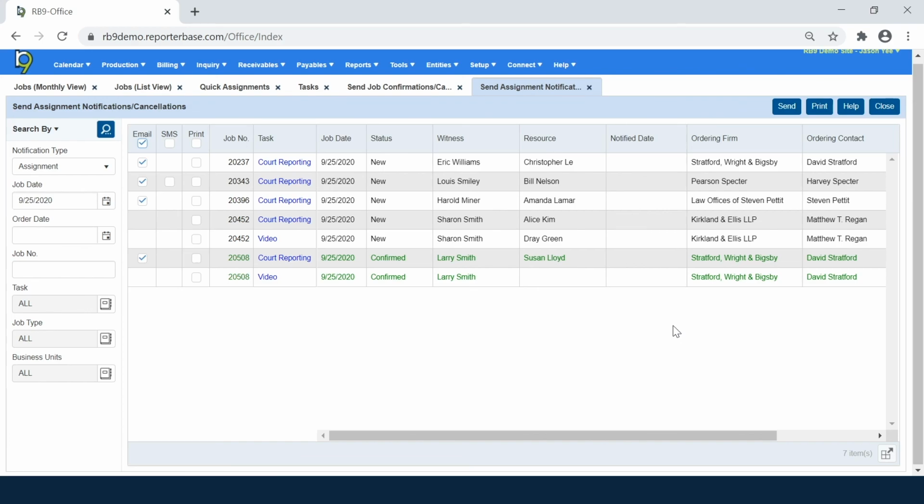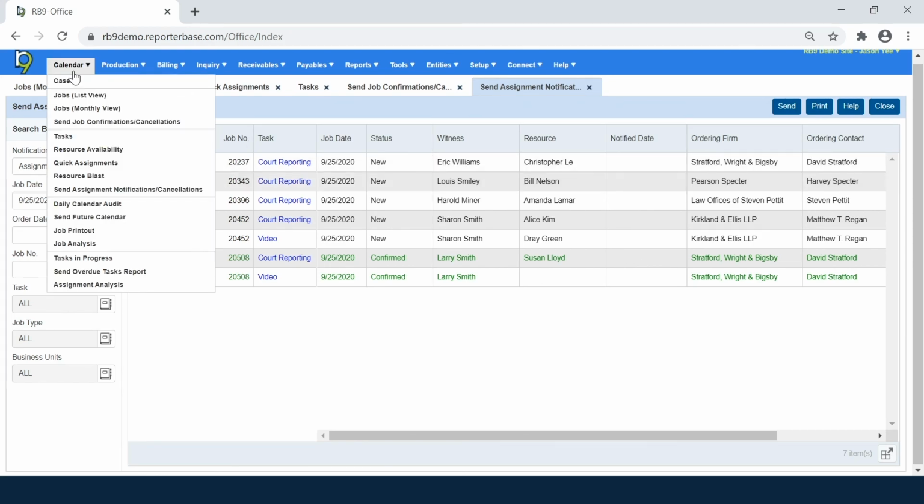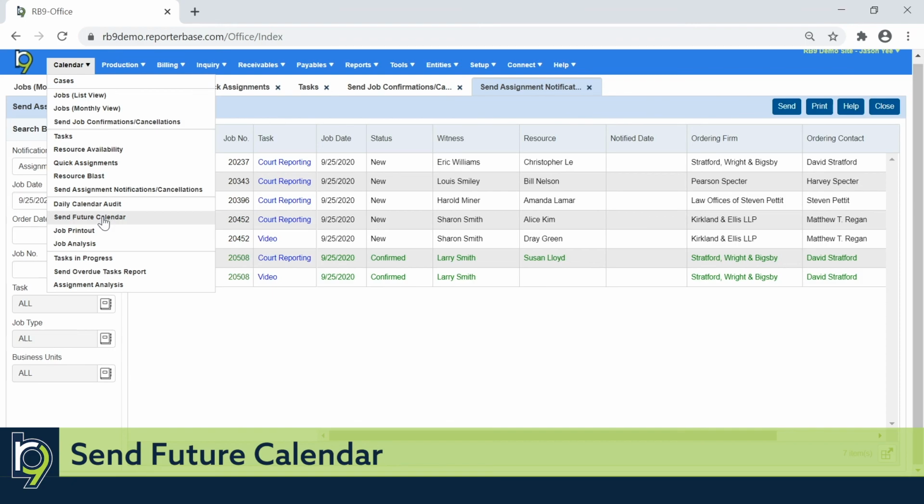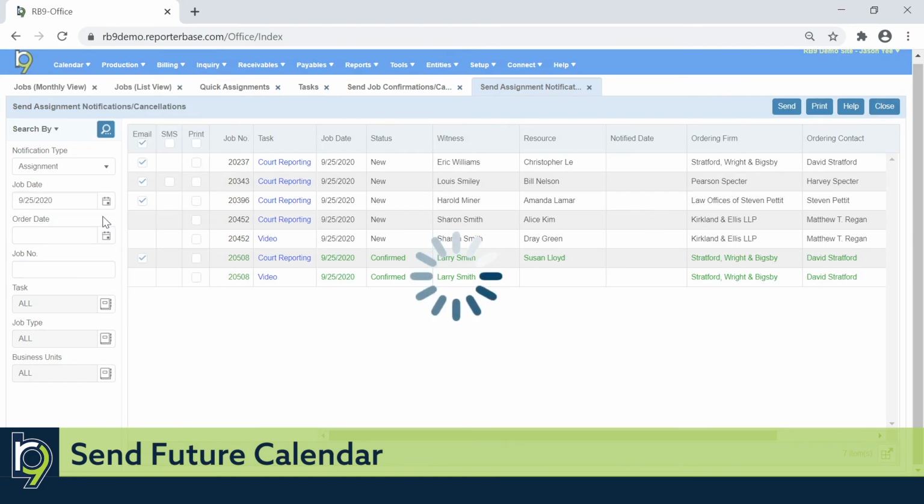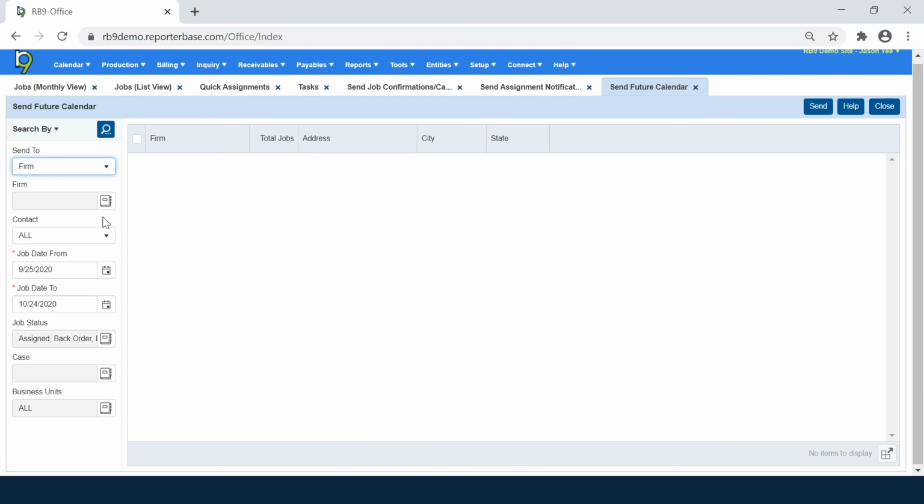There's going to be, I think, just maybe one or two more things I'm going to look at, maybe just one. First of all, like I said, a lot of these are the same. Resource blast is the same. Daily calendar audit is the same. Send future calendar is a little different. Let's look at this one. This was called export calendar in RB8. Now it's called send future calendar.